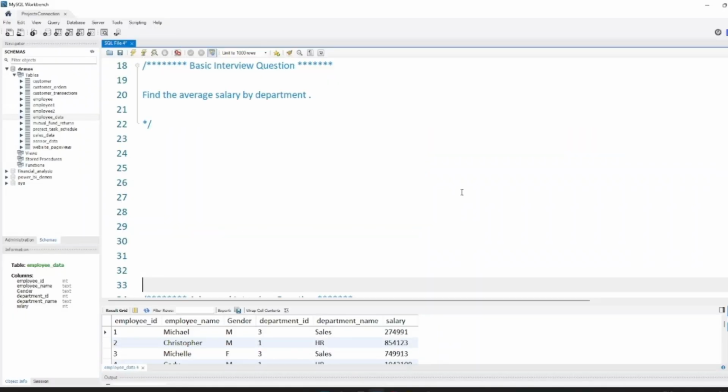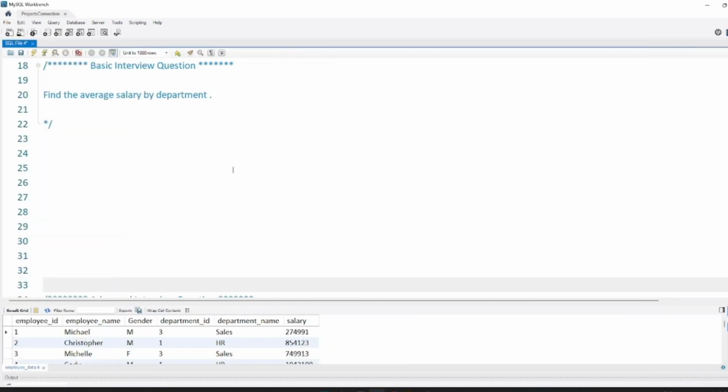So now friends, we have a fair bit of idea about the table structure, the table that was shared by our interviewer, and we have also created this particular table in our MySQL. Now all we need to do is to write the query. So I will start writing this query. The question we already discussed is that we need to find the average salary by department.